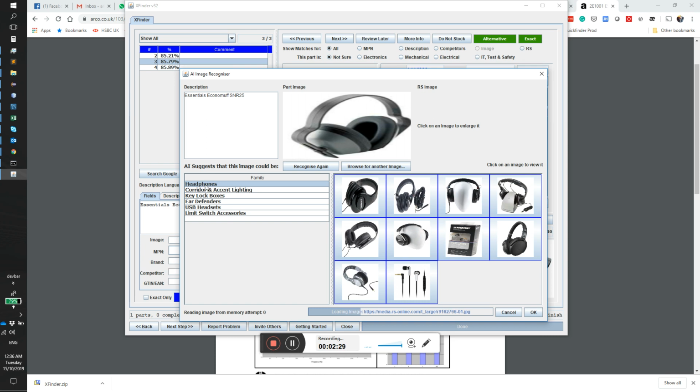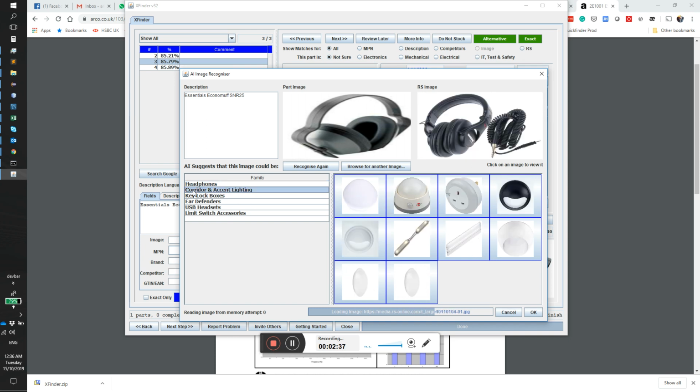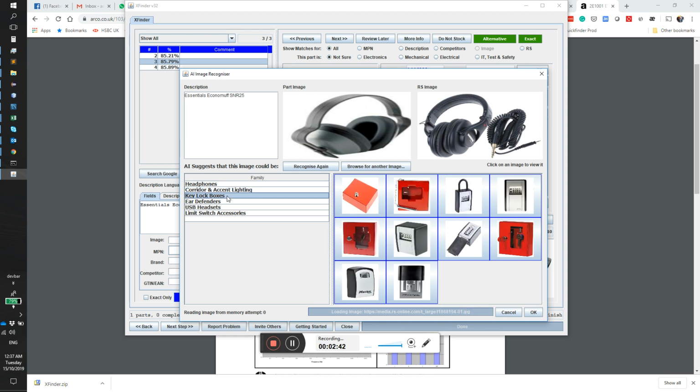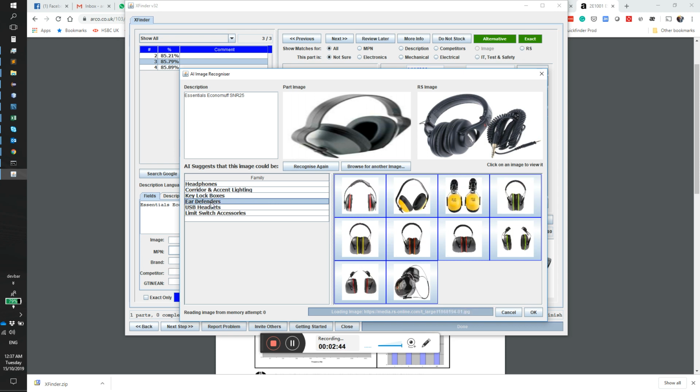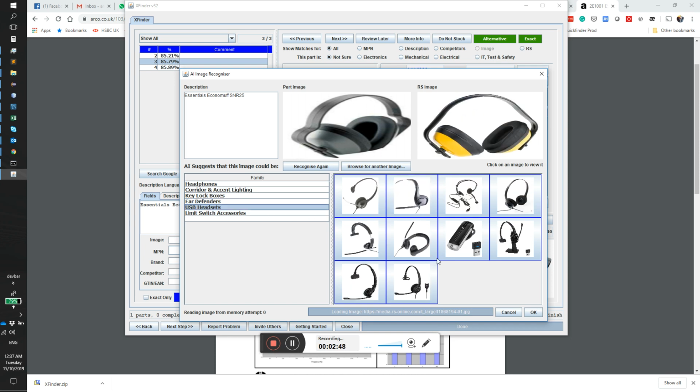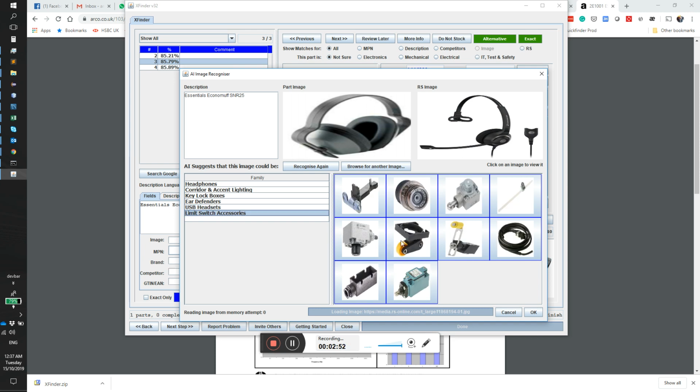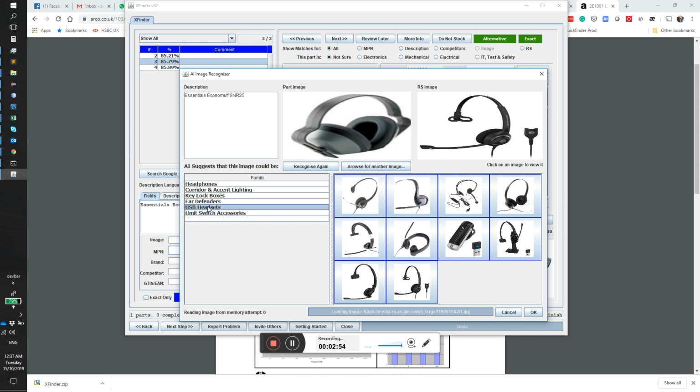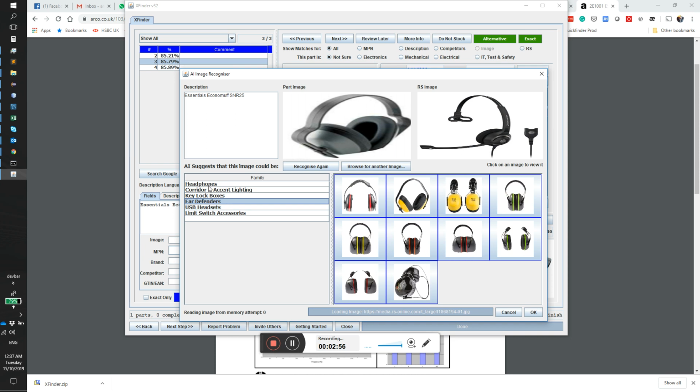This could be headphones, and you can see it's very similar to the part. Or it could be corridor accent lighting, which is not a very good match. A key access, again, not a good match. Air defenders, yeah, looks right. USB headset, yeah, looks right. Limit switch accessories, not right. So yeah, this one, and this one.